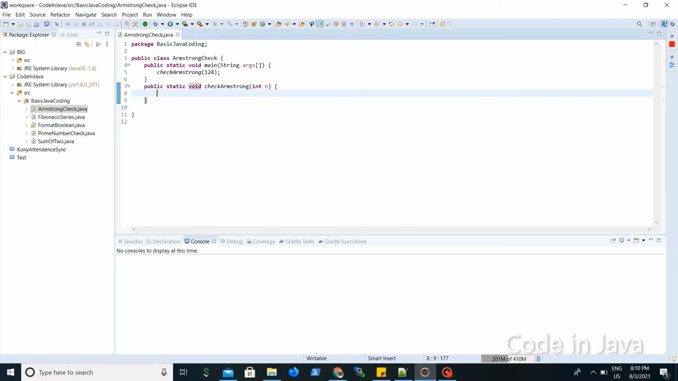Now we will come to the logic part. What we have to do is take each digit, calculate its cube, and add them. So first we will take a variable, Armstrong, and we will assign it 0 first.